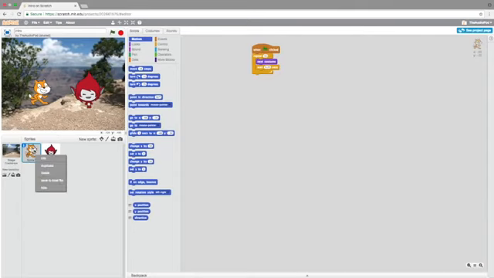So if you want to get rid of a sprite, all you need to do is hold the control button on your keyboard and click on the sprite, and then there's a duplicate or delete. You can just delete them right on there.